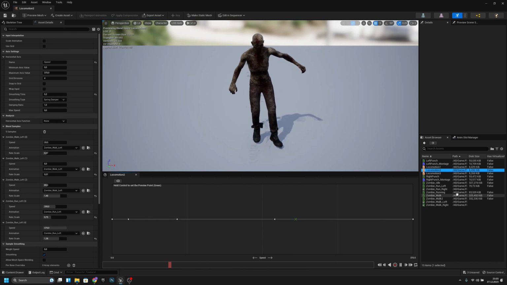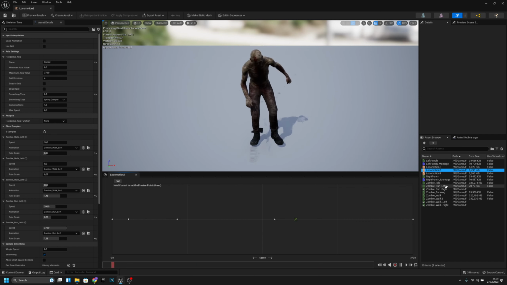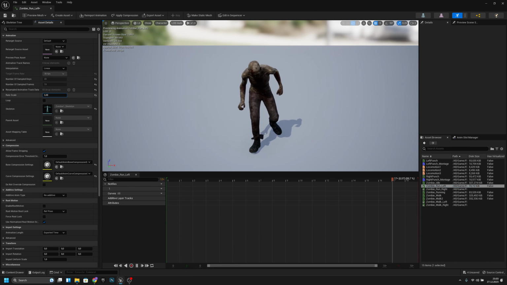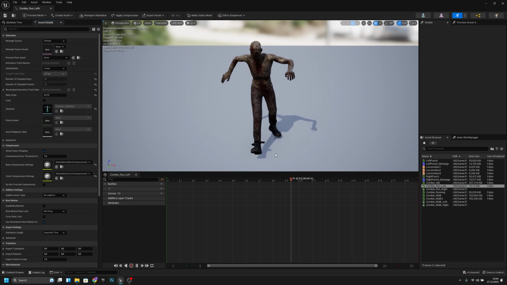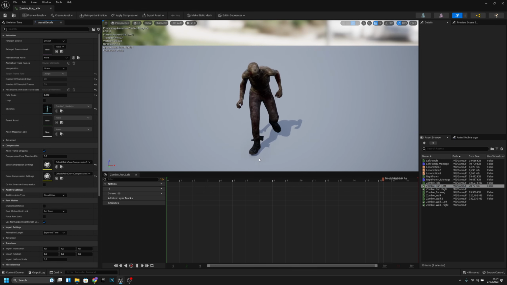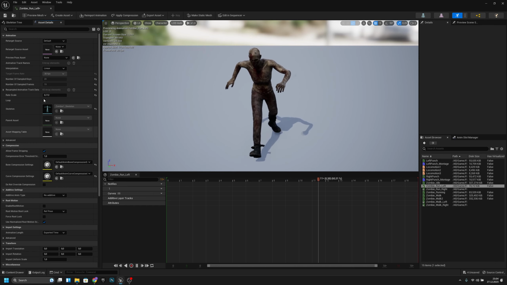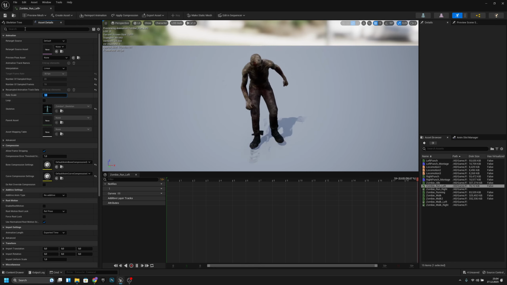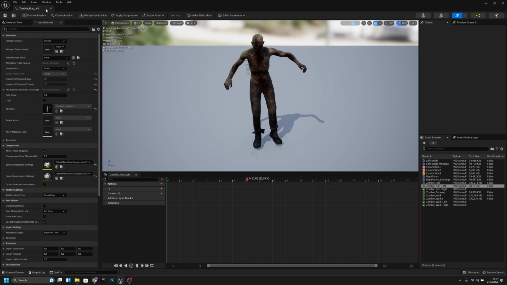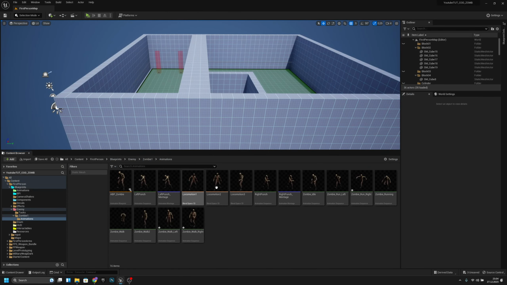I'll show you, like zombie run left. If we change this rate scale to something like that, you can see the zombie is not using that left leg completely. Yeah. So okay, change that back to 1 if you try that also. Now let's save and close. Now we have all these three.